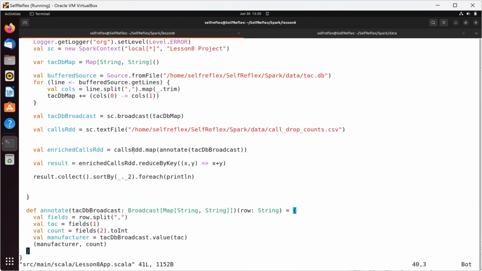And the reason to aggregate again is because multiple tag IDs could belong to the same manufacturer, right? You have 50 rows with the same tag ID, and then you have another 50 rows with another tag ID. But let's say both these tag IDs belong to the same manufacturer. So you need to aggregate again. But still, it will be much, much faster than this, because now your annotation is going to happen on a much lesser number of records. Make sense? I hope so.